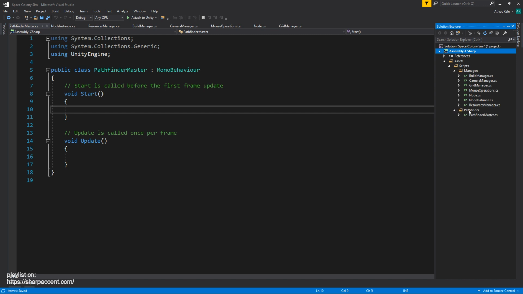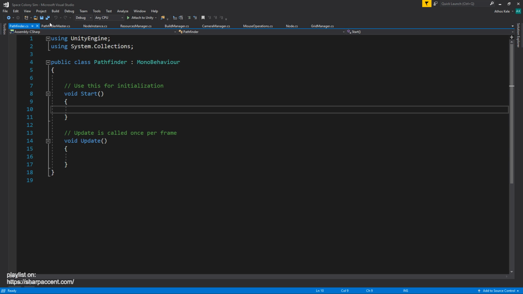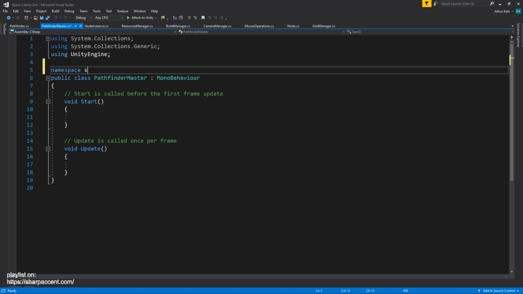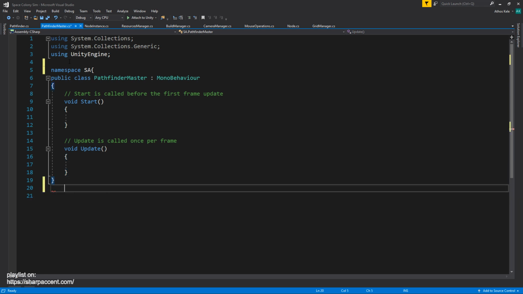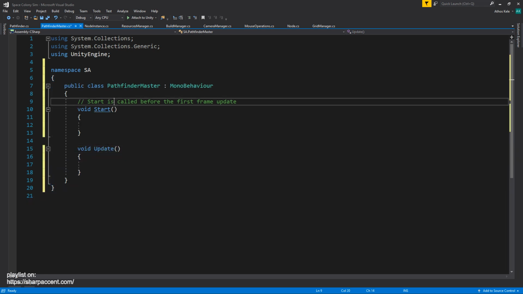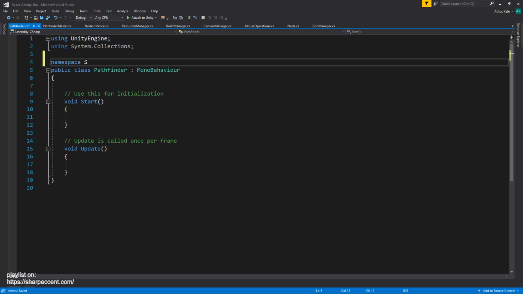Visual Studio kind of misbehaves right now, but we'll fix it. Let's create another script which is going to be called Pathfinder. Okay, the Pathfinder master is going to be from MonoBehaviour. This will be just a simple class.